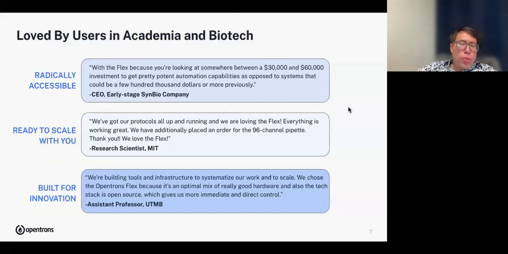I won't read through all these quotes, but just to call out, because of our unique approach, many customers, whether it's academic labs, biotech startups, or even large established life science companies, really have found a lot of success and really love, in particular, our new Flex robot.